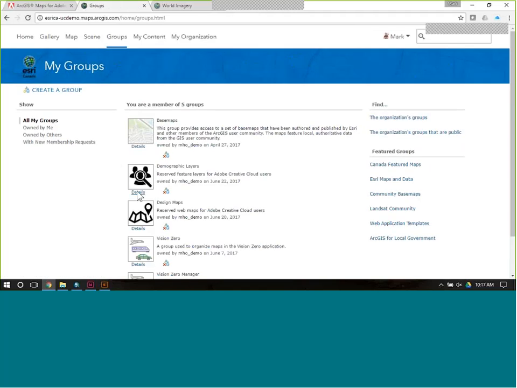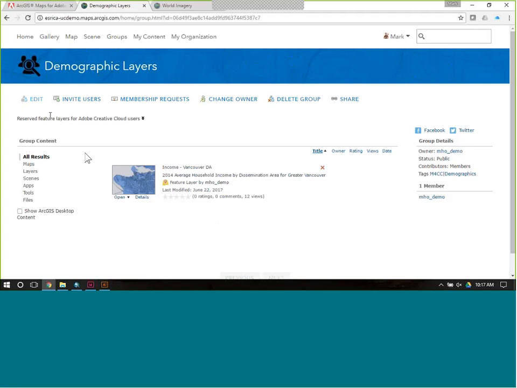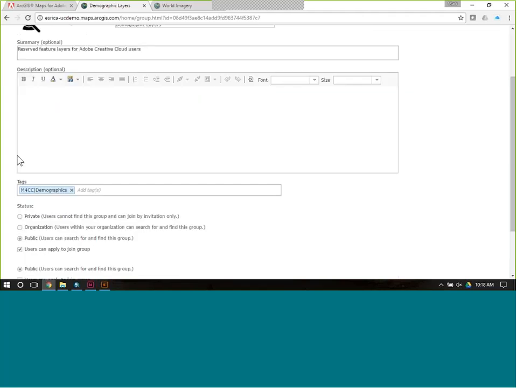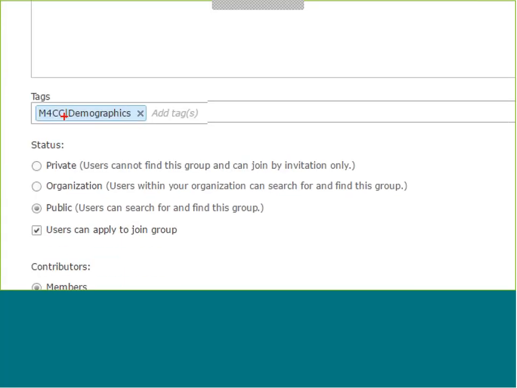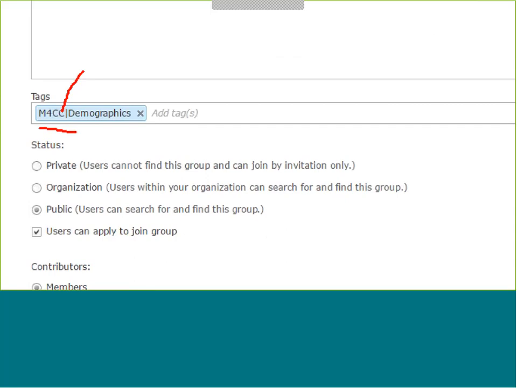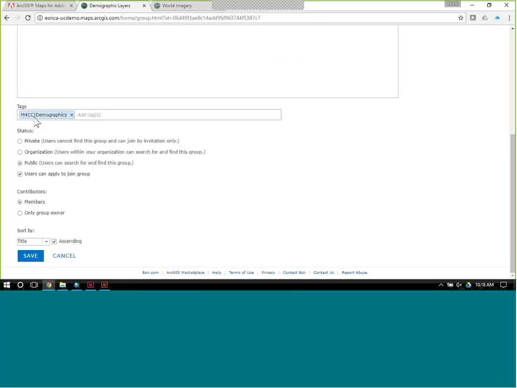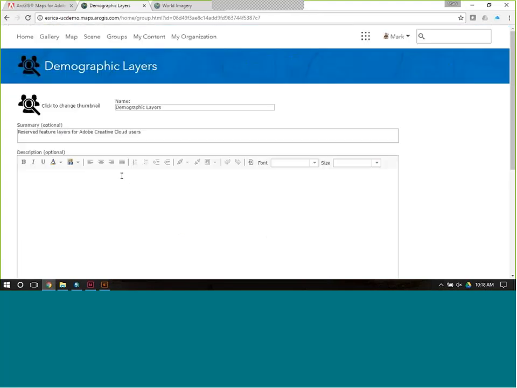Now, there is another way to take advantage of these tags. So I'm just going to go into our second group here, Demographic Layers, and access the same details page. You could also set a tag, M4CC, but you could also add a pipe to it. That's that straight line. And then a keyword afterwards. So this is kind of a way to create an alias for your content. So I created this alias called demographics, and once again in the second demo when we actually open some data, you'll be able to see that demographics show up in our display.